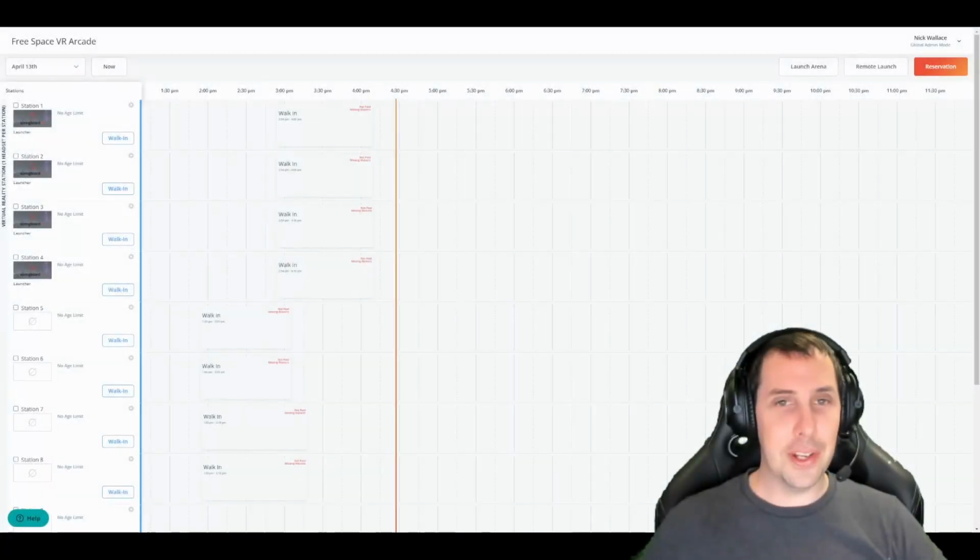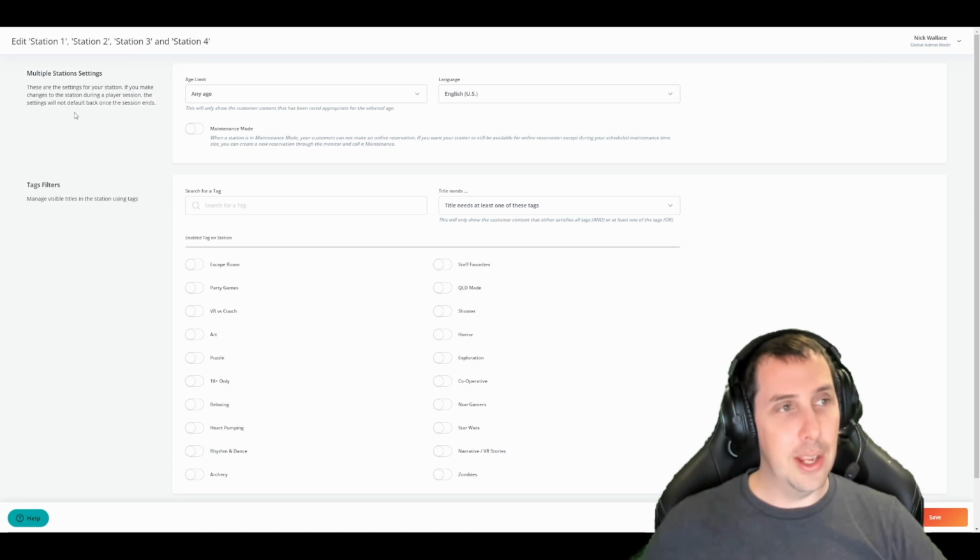The next exciting feature we're going to talk about is our new batch config. To be able to use the batch config, go to your monitor, tick the stations that you wish to adjust, and you'll see the edit selected option come up. Click this one. Anything that you change in here, such as the age limit, turning on maintenance mode, language, or the tag filters, will apply to all of the stations that you previously selected.